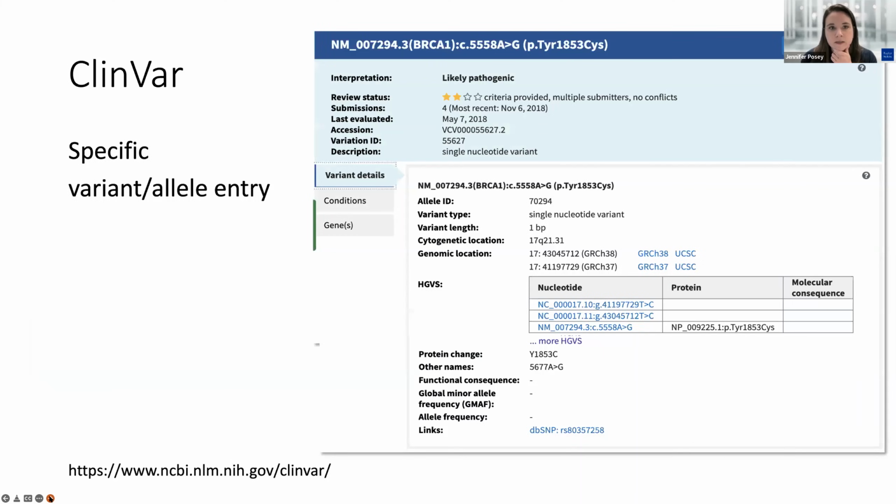So to give you a sense for what these entries look like, here is one example. This is actually an entry for BRCA1, and you can see the information across the top about the specific variant that I've selected to look at. This particular variant has been called likely pathogenic. And you can see some of the different variant details, variant IDs, and ways of looking at the variant here, some of its different names.